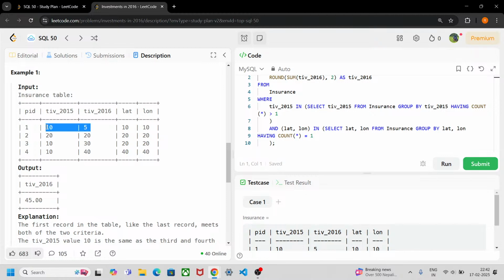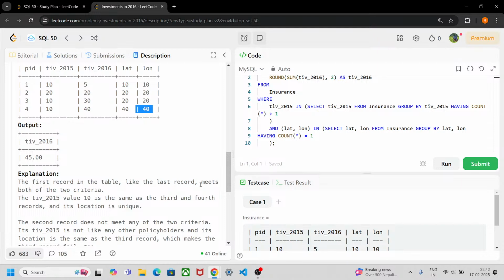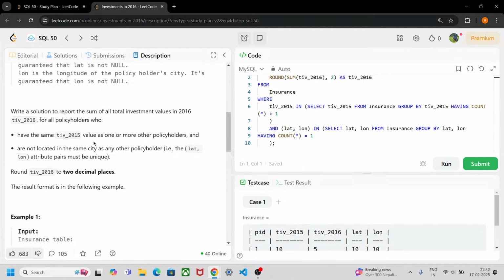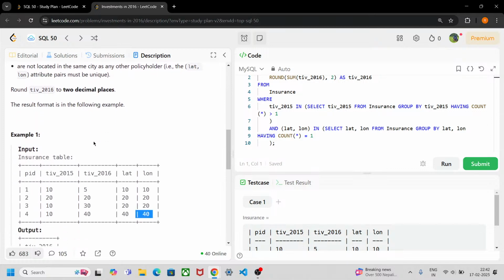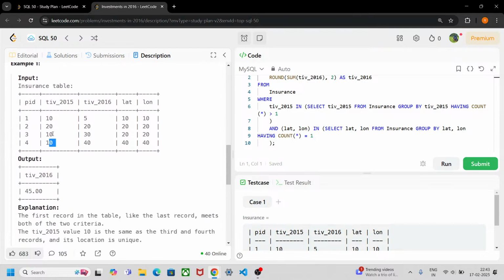And 40 plus 5 is 45. So basically the first record in the table and the last record meet both of the two criteria. The two criteria are: have the same TIV 2015 value as one or more other policyholders, like 10 and 10, and are not located in the same city. This 10 is not considered because the 20 and 20 is repeated since they are in the same city. And 40 and 10 are different ones, right? That is the reason we are considering this 40 plus 5.